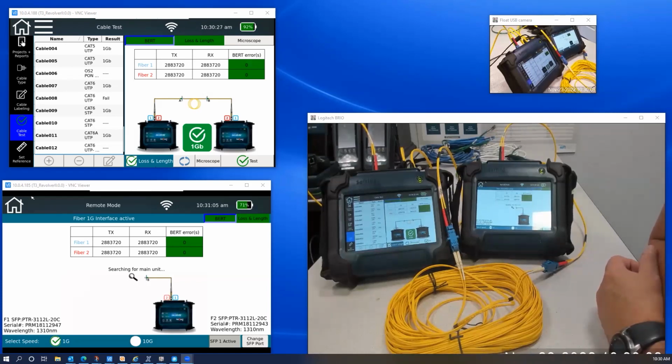You can see the details of that BERT test. So I can see that I have 2,883,720 passing packets with zero dropped packets, zero errors, zero BERT errors on fiber one, and the same for fiber two. So that's a good 1 gig link. That's from SFP to SFP, both directions, right?